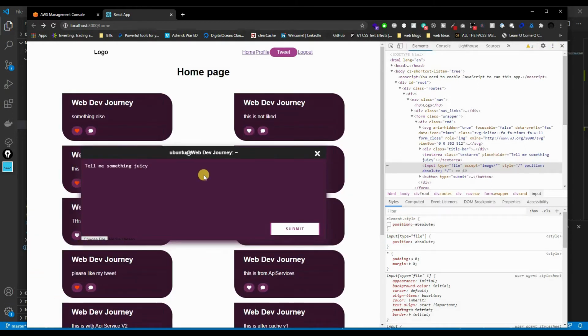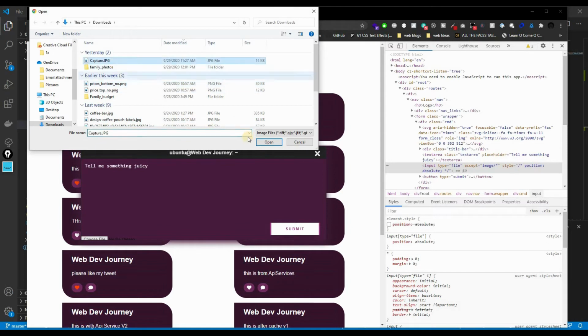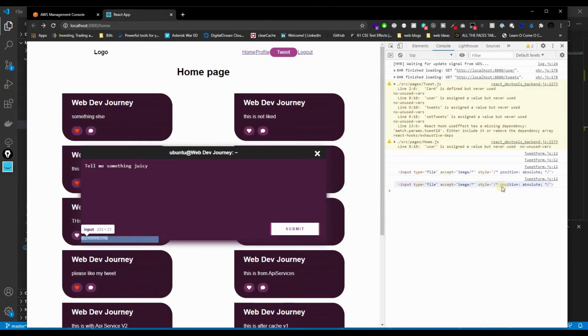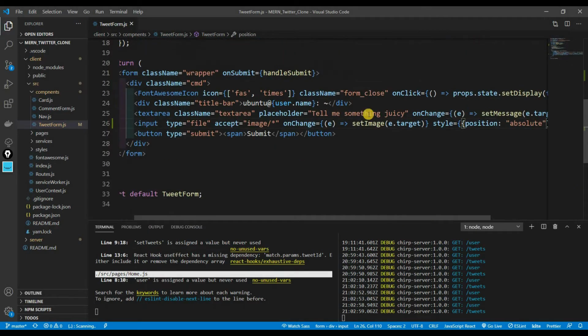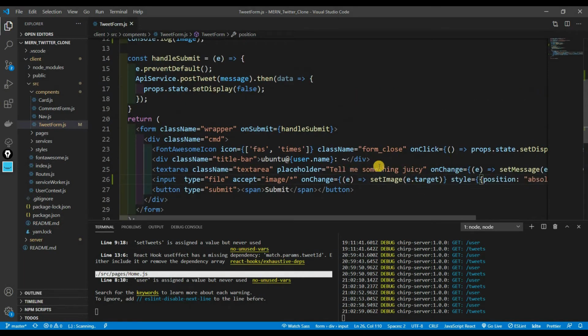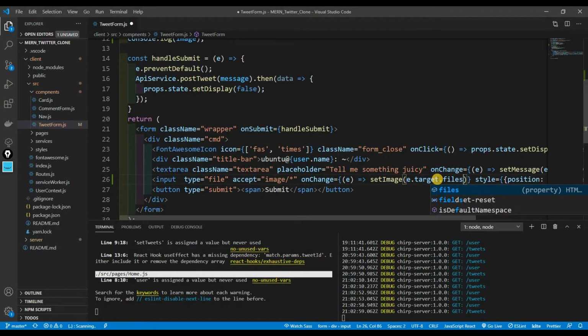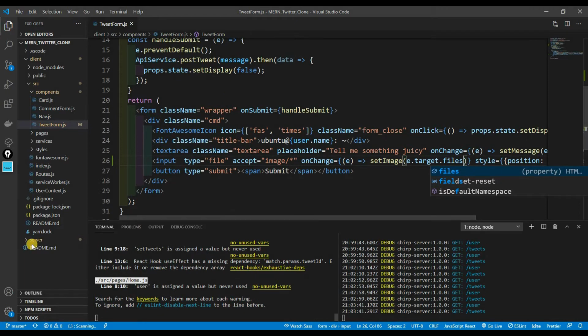So if we choose a file, let's choose a file. I'm going to choose this, whatever this is. Open it up, go to console, and you can see this input. Whoa, why do I have the actual e.target, right? But the actual file that it saves is under .files, okay? All right, so let's save that again.